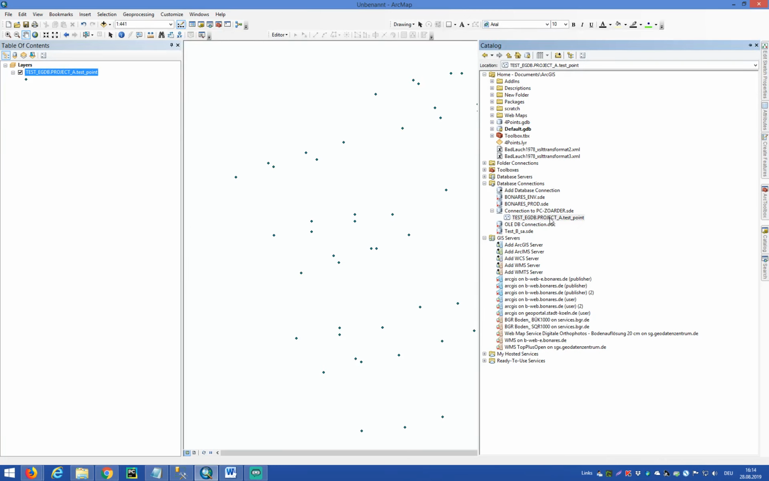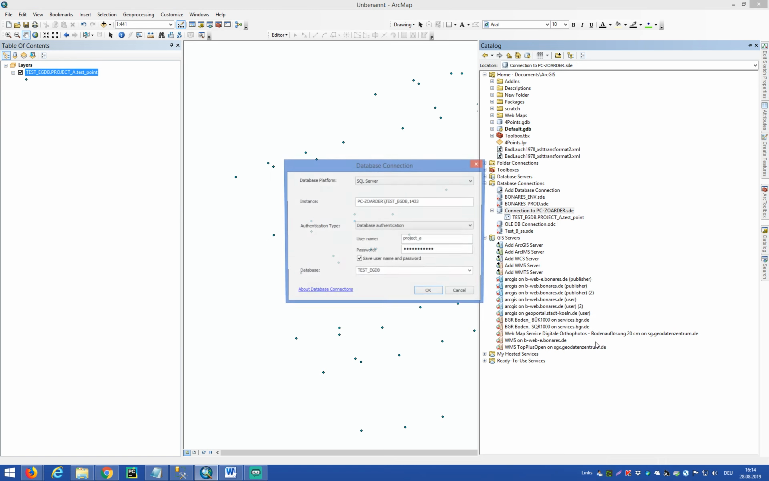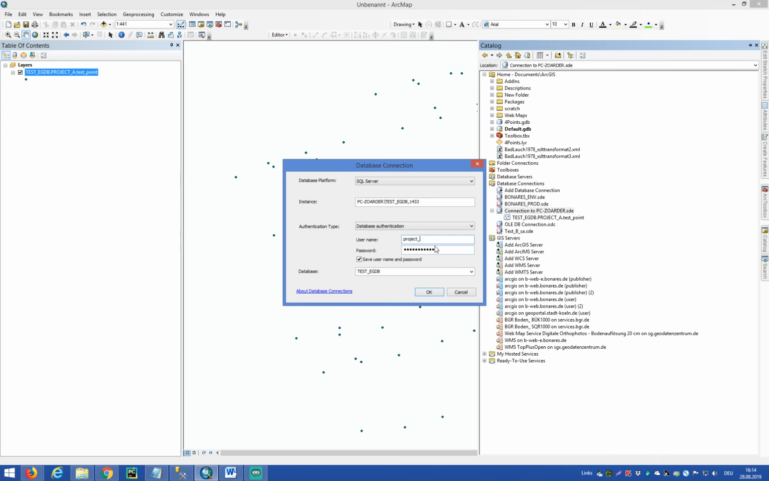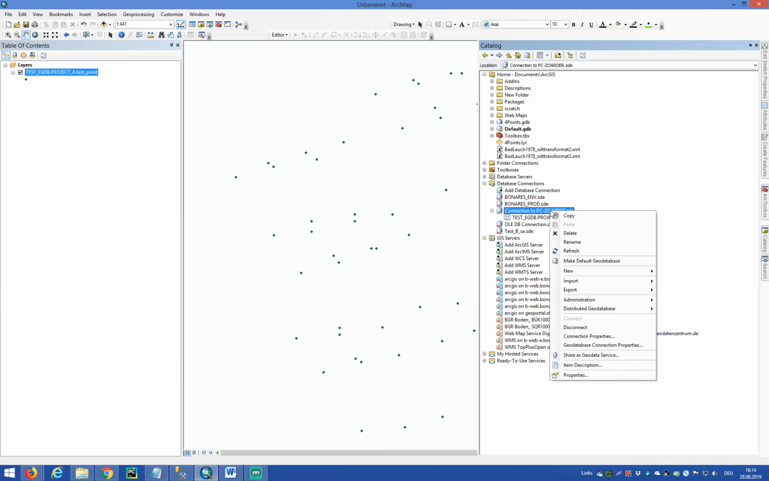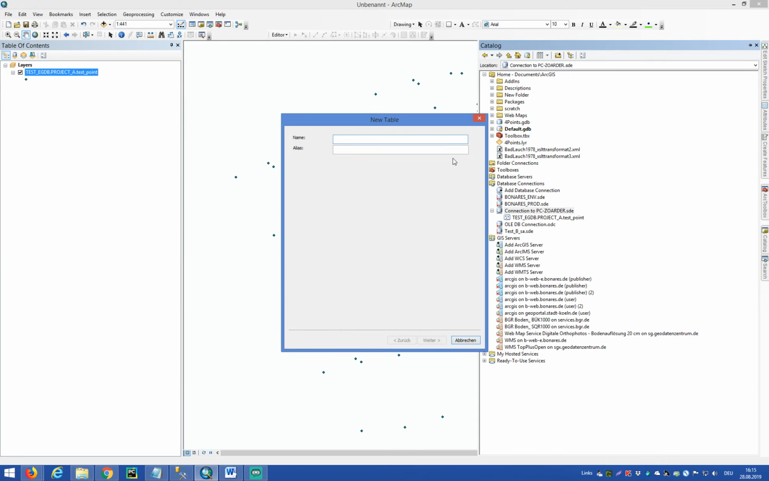So we have used the project A user login. If we change the login name, for example to B, I put the same password, so I don't need to put the password. So now we are using the project_B user login, meaning the project B schema. So we will now create one table, for example, test_table_project_B.